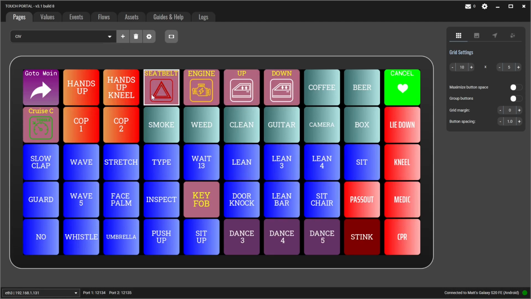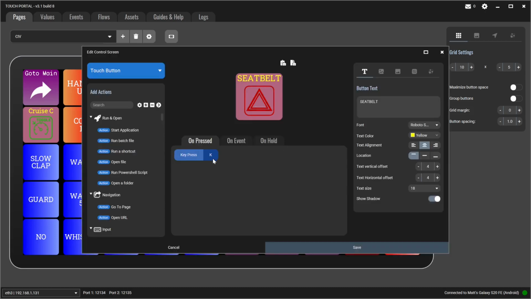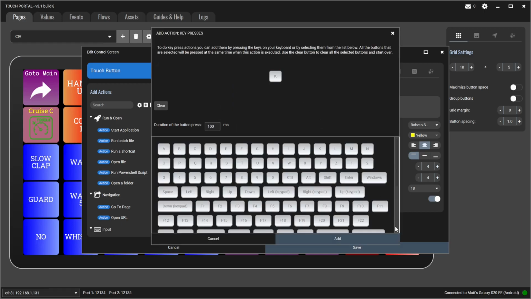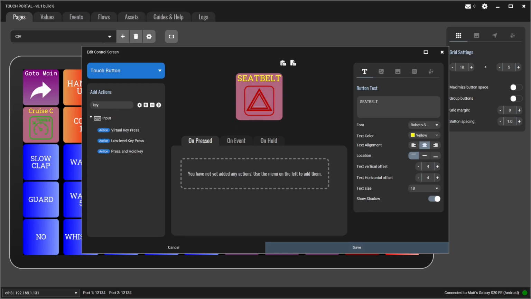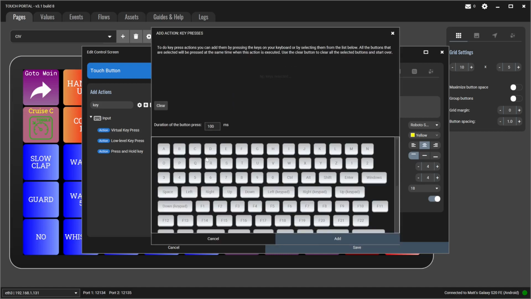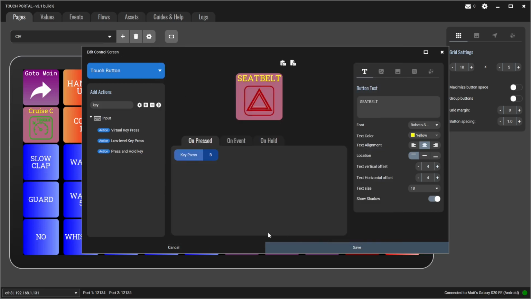And also you can add anything in game that has a shortcut key. So for example, the seatbelt command. In the server I'm in currently, it's actually B. So let me just start it from the beginning. You want to delete it and do it from the beginning. So you want key press, and then you want virtual key press, and then you want B. So you do B, add. So every time I press this button now, it will do my seatbelt.